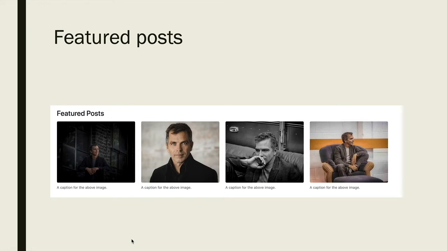Let's now talk about the featured posts. So, the first thing we can see here is the header of the featured post, which is the H3 with margin top of 5 and margin bottom of 3. And then we have class of row.